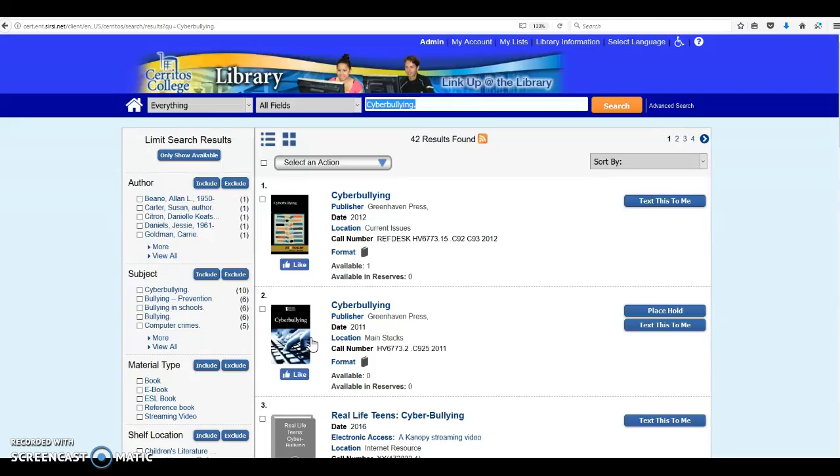Okay, so it's just another way to get some other terms related to your topic, because your first try may not be the words that are most commonly used in the catalog. So it's good to think of this as experimenting.